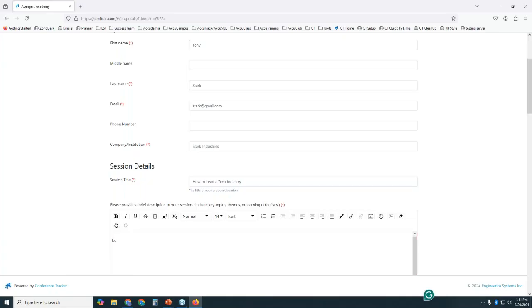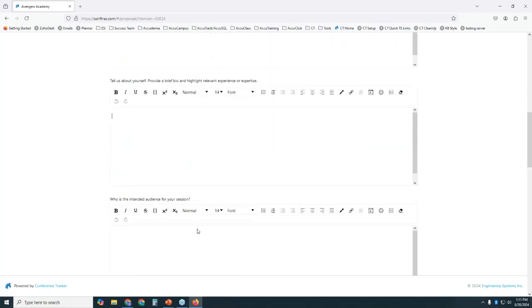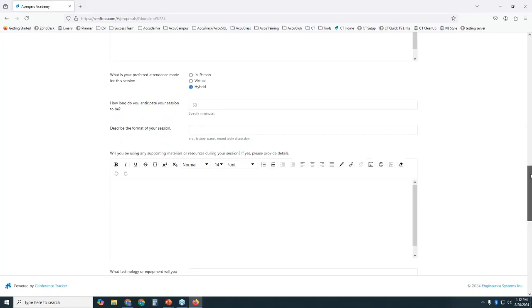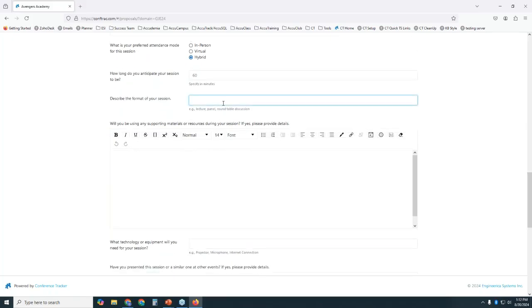And we're just going to give it a quick example sentence because there are certain things that you can mark in this form as required. So they have to give you a session description. Of course, you're going to want a session title, their bio, who's the intended audience. And then we're asking what's their preferred attendance mode. Is this going to be in person? Is this a virtual session? Is it a little bit of both? As well as how long do you think it's going to be? We're going to say 60 minutes, right? It's your typical session length, anywhere from 30 to 60. Our format is just going to be a panel discussion.